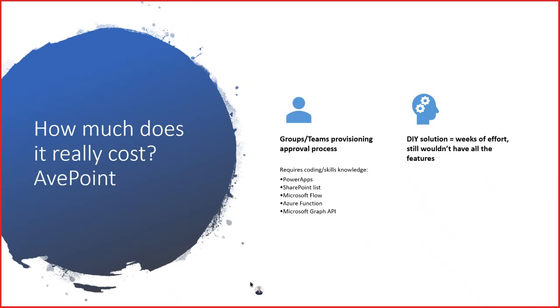So you need things like Power Apps to be the front end form that is published to end users, a SharePoint list behind the Power App form that keeps a listing of all the groups and who the owners are and all the requests, Microsoft Flow to perform the actual approval workflow, Azure Functions to actually go and perform the task, and then the Microsoft Graph API to go and execute the services in the back end.